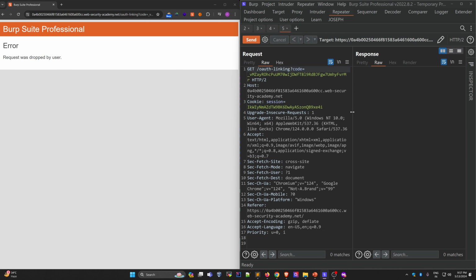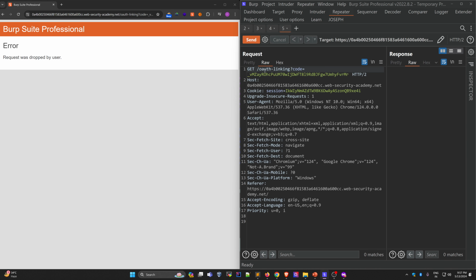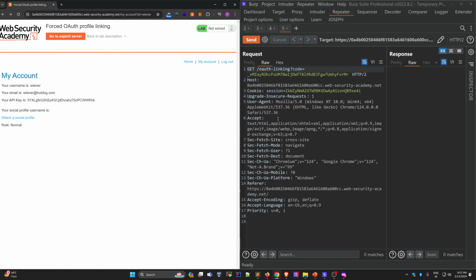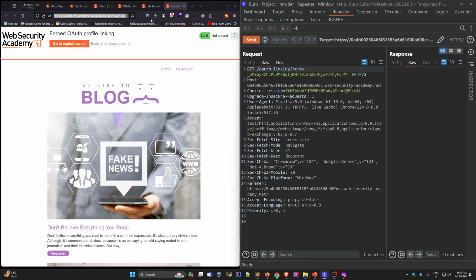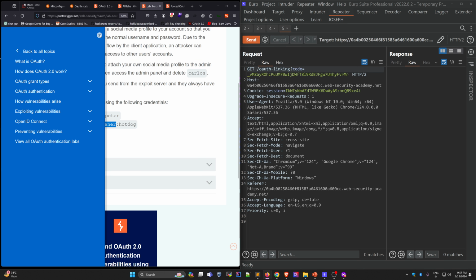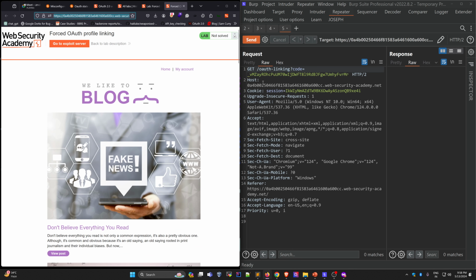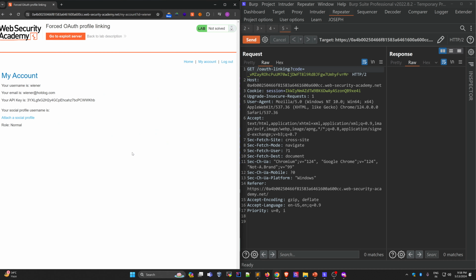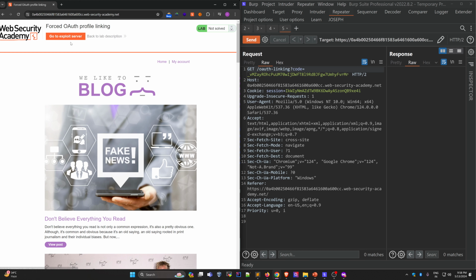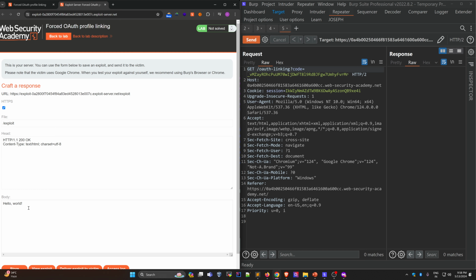And if there is no state parameter, then if we send this link to any user, we can attach our profile. Currently our social media profile is this, and if I send this link to a user and the user clicks on it, then my social media profile will attach to that victim, and I can log in to his account through this social media. There is an exploit server, and we can send our link through this. It's very simple. Just create an iframe.